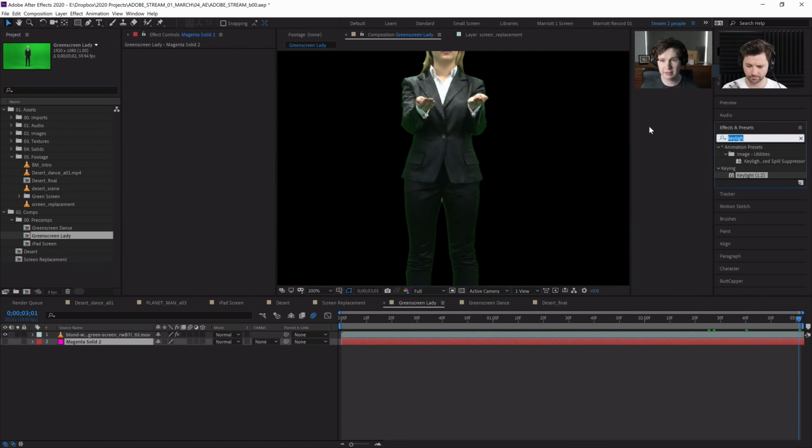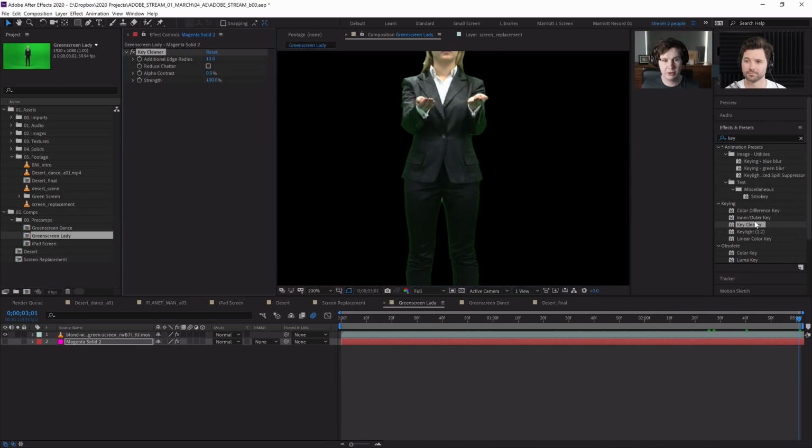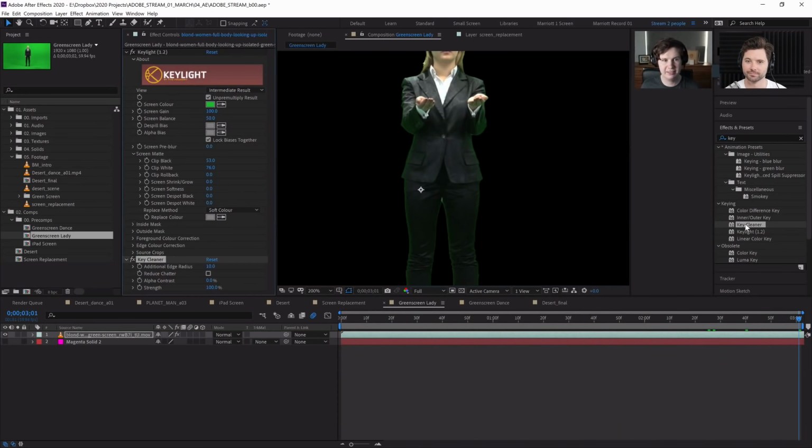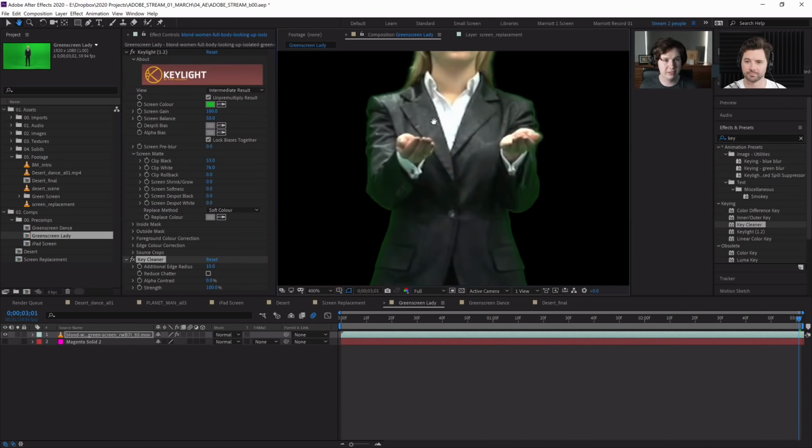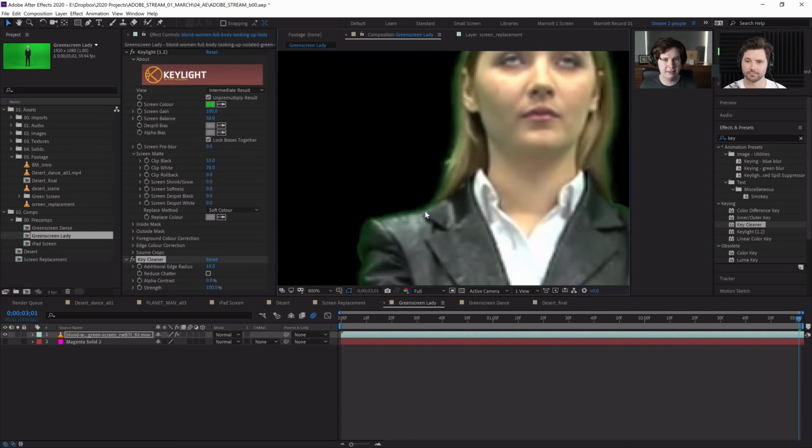So one effect is called Key Cleaner. We're going to add this, and we're not going to notice. Oh, sorry, we're adding that to the wrong layer. Add that to this layer. At the moment, that doesn't do much. All this does is extend. We can see that it's just sort of extending out our object here. And we don't want it to be quite as far out as this.